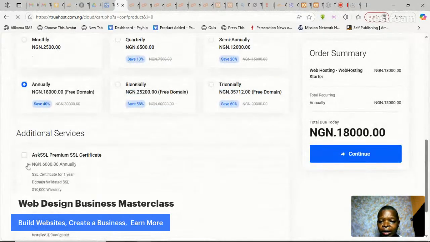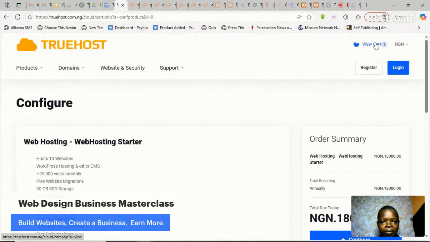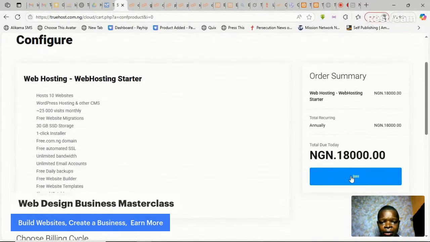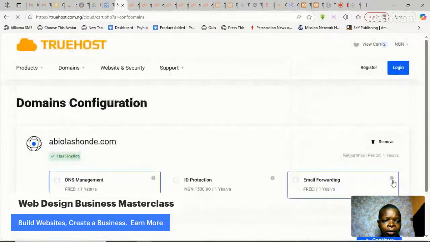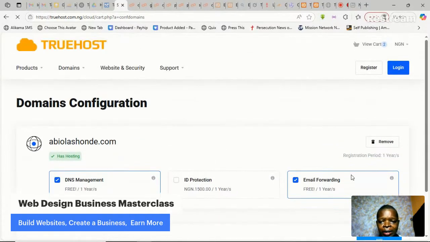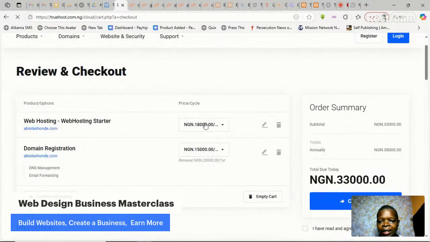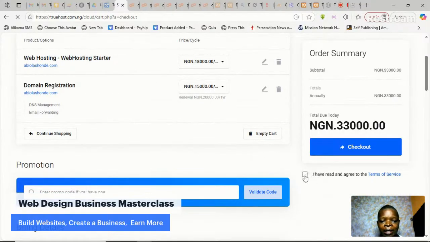So then I need to add. Then I click on continue. I'm not buying anyway, so it should add the two products together now. So click on continue. So can you see that 15,000? So I'm paying 33,000.